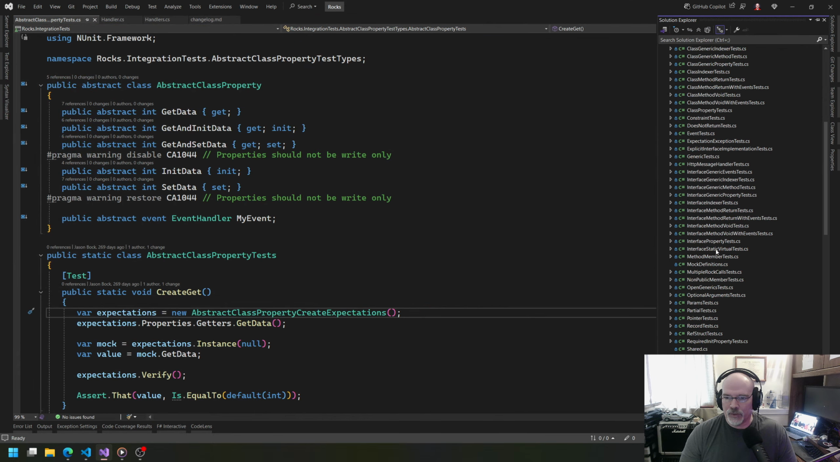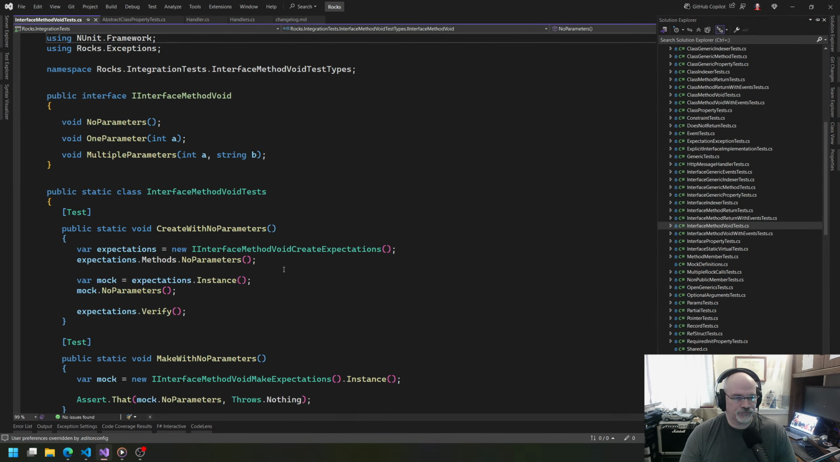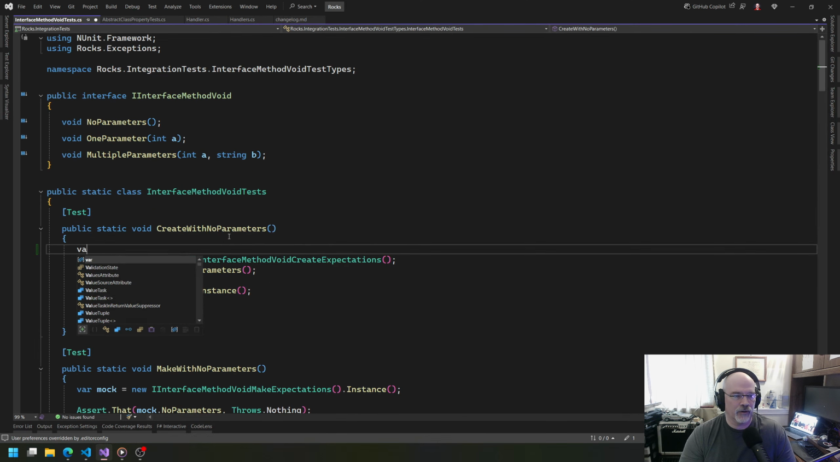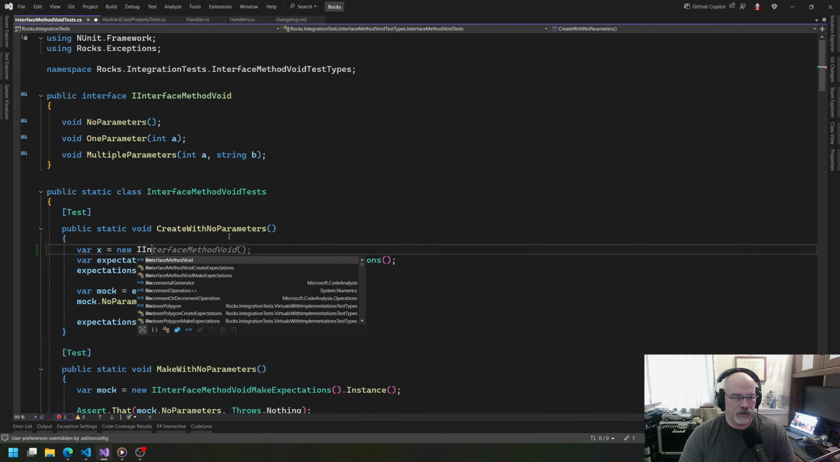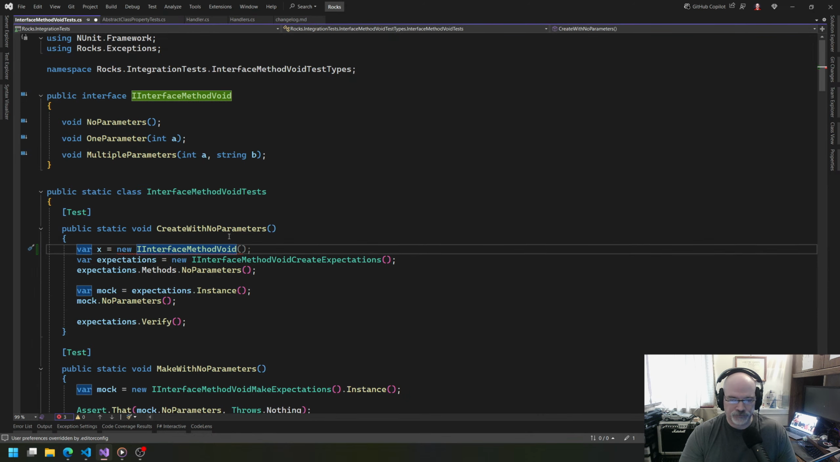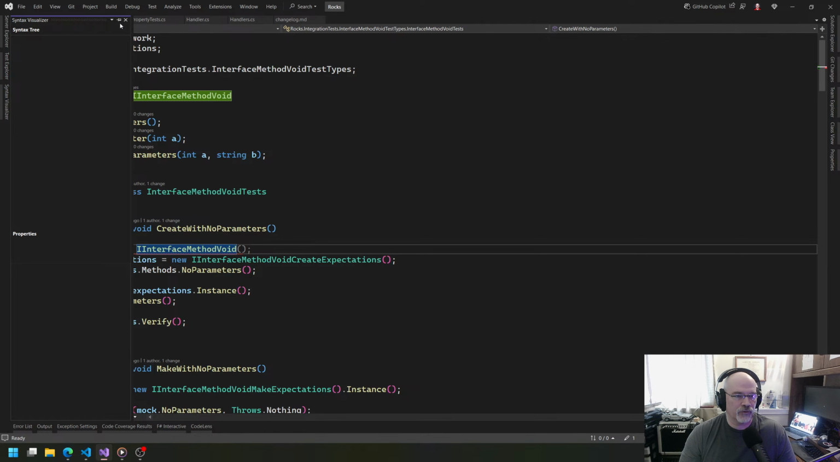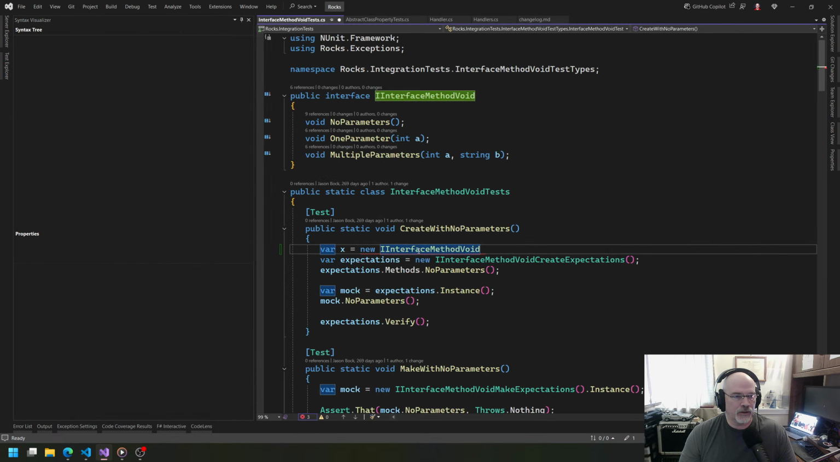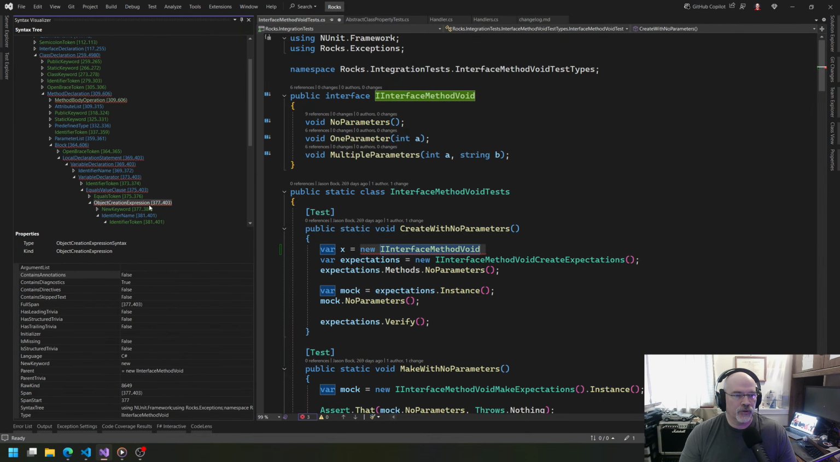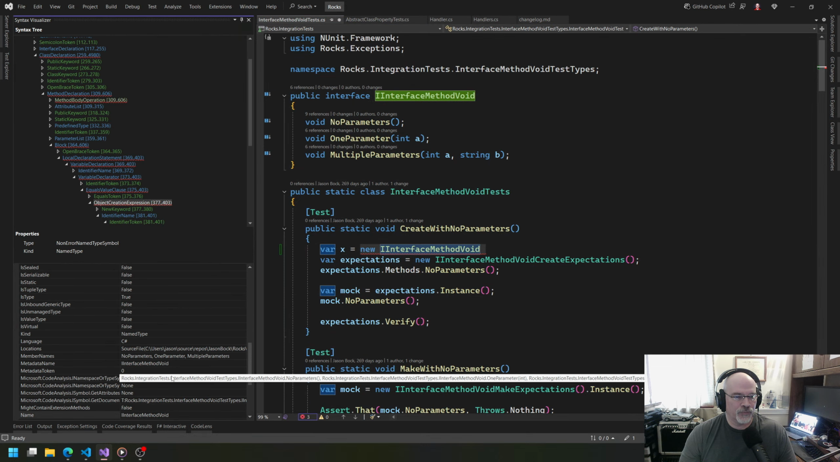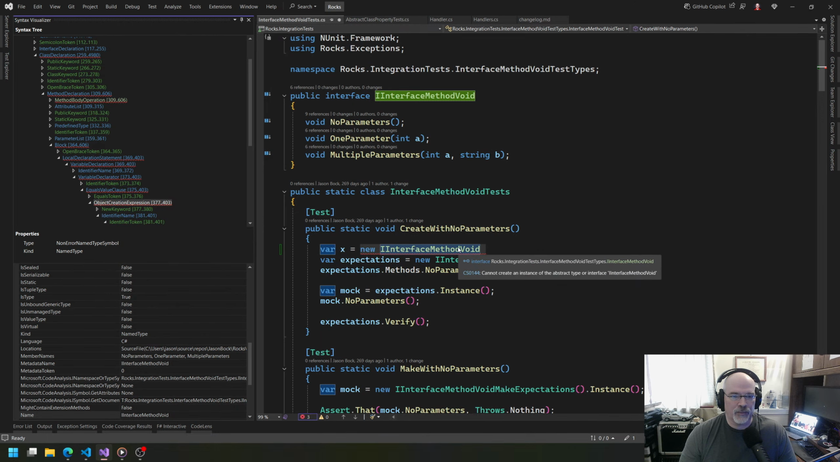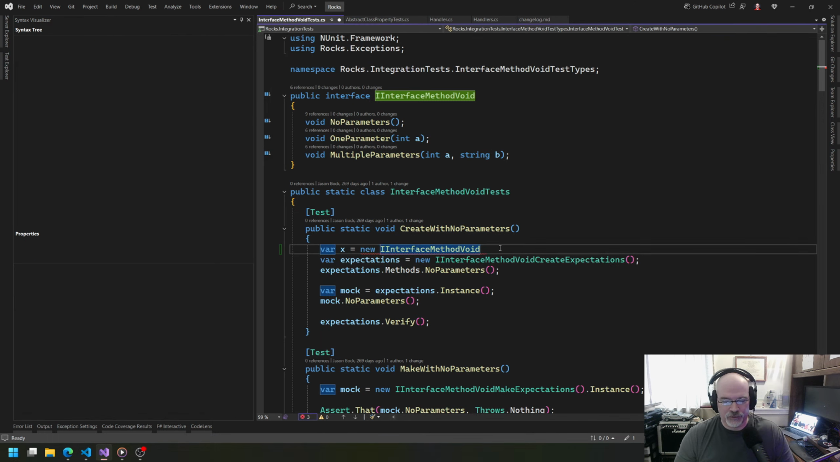And if I come down maybe to something like an interface, where I would say var x is equal to new interface method void, and I go into the syntax visualizer and I click on this, you'll notice that if I do type symbol, it'll still give me that this is a type, even though this is an interface and you couldn't create an interface.